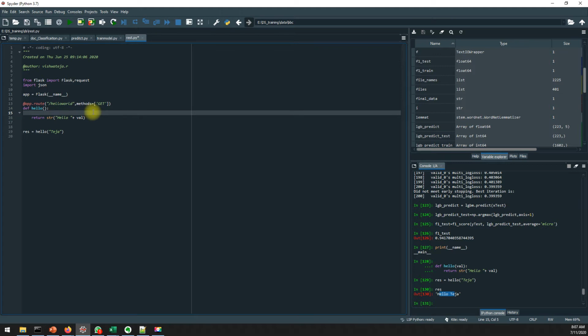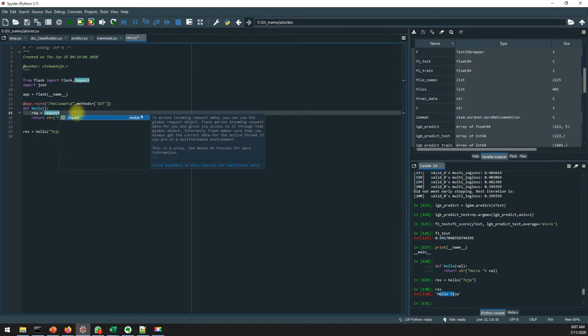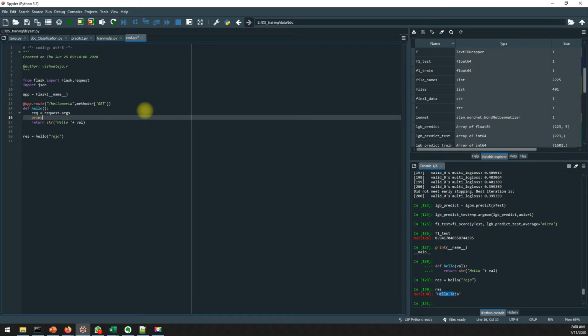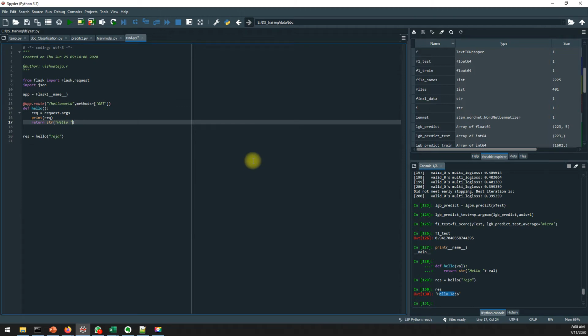So now we don't need this parameter. We'll get the data from a REST API, right? All our request will be in the request, which we just imported here, right? request.args. All right. So now in my request, we'll just try to print the request first. Okay. We'll just pass only hello back.